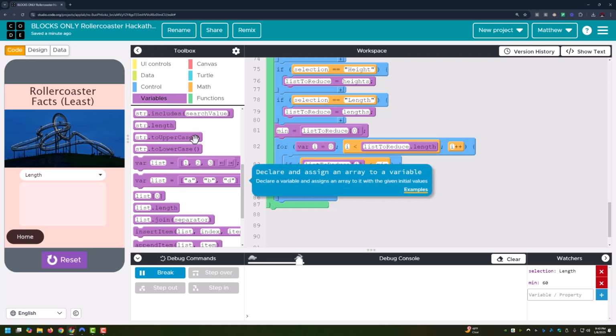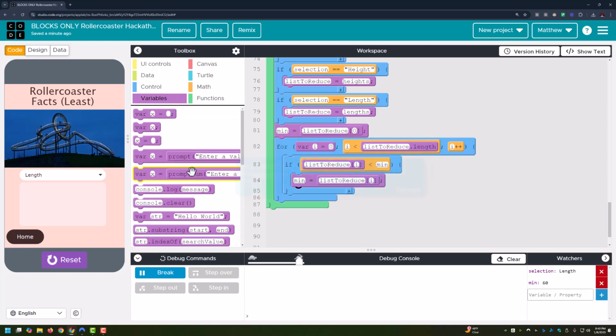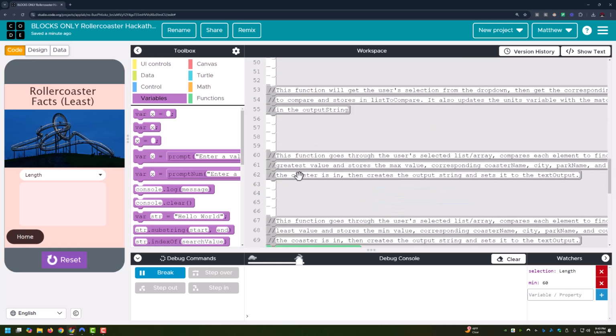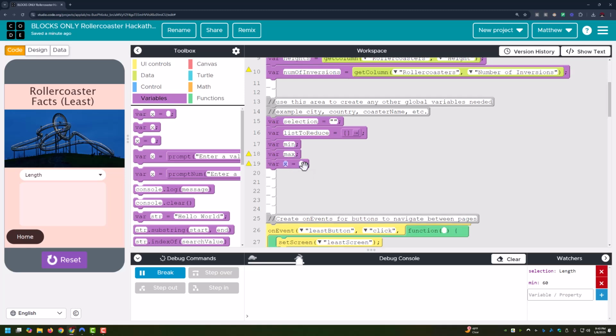Okay, well, what do I want to do with this? I want to update the text over here. So to do that, we're going to need to create a string. So we can have an update string. Let's call this output string.